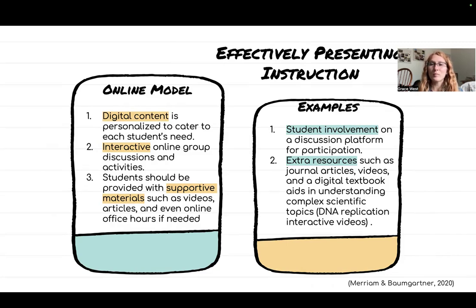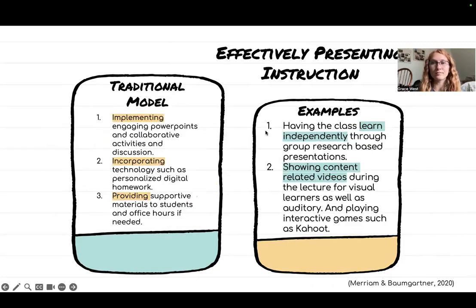Some examples may include student involvement in a discussion platform for participation about DNA replication. Another example may include extra resources, such as access to various journal articles on that week's scientific topic, and then videos in a digital textbook that allow them to understand such content.